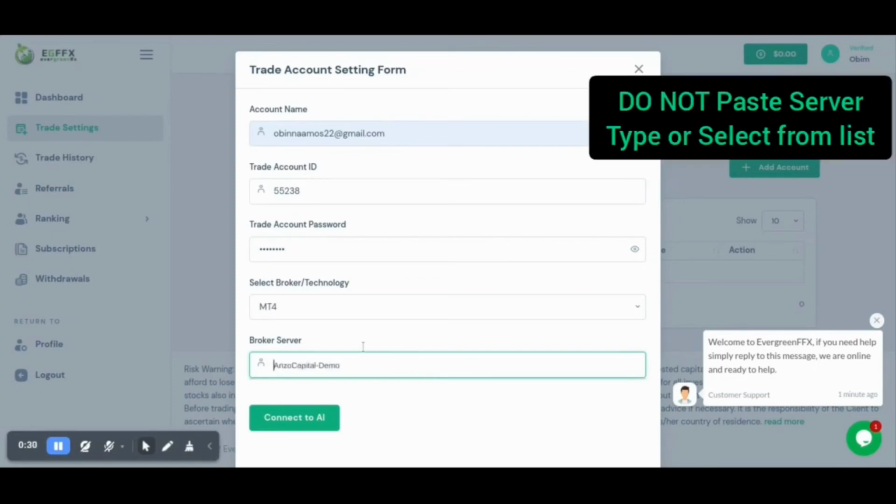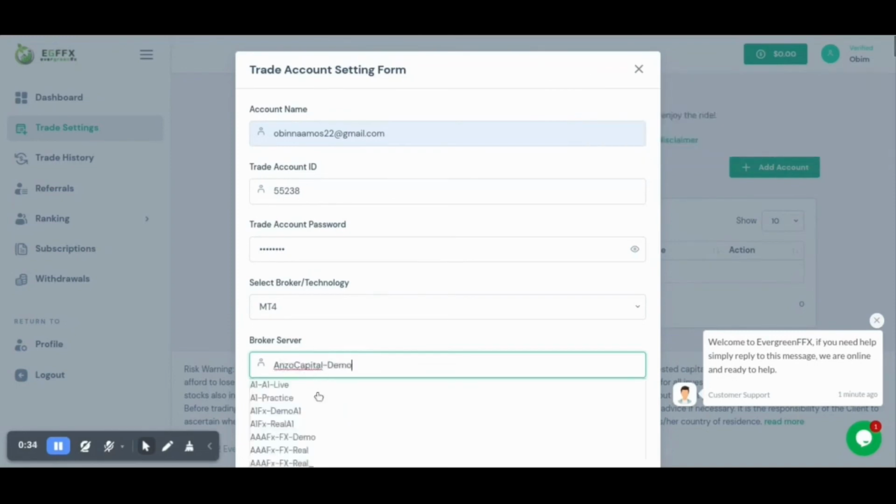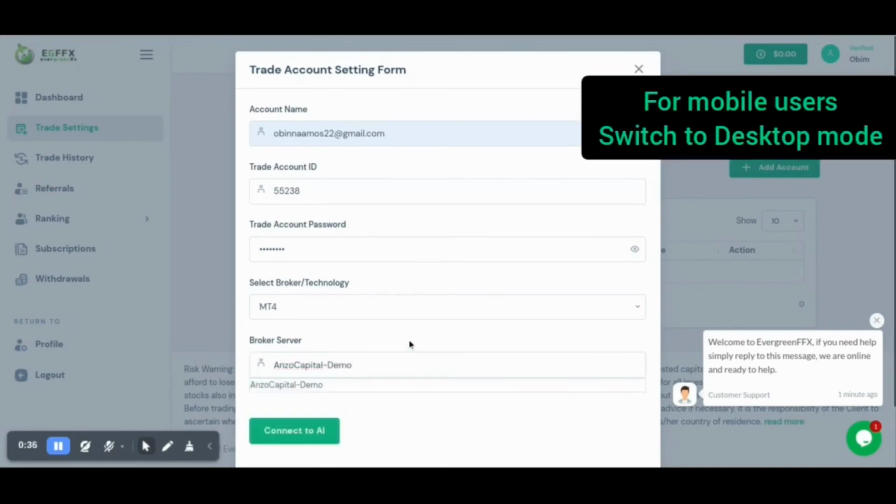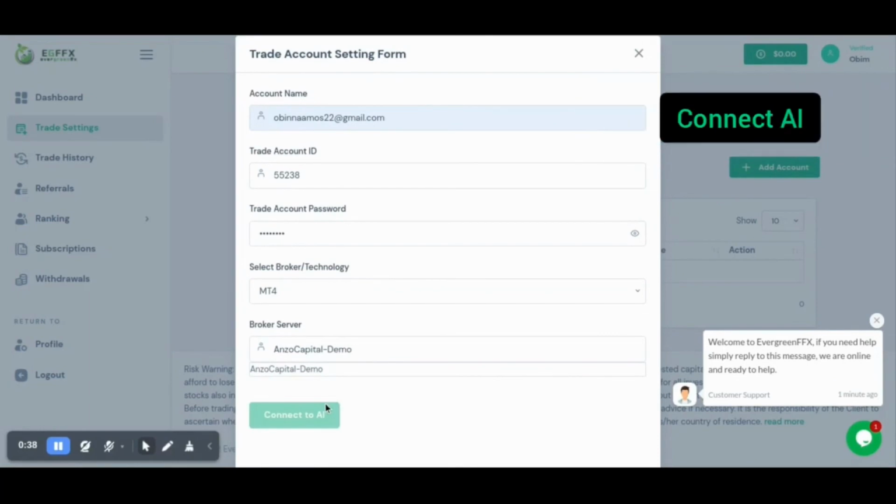Note, do not copy and paste server. Rather, type it in or choose from drop-down options. If you are on mobile, switch to desktop mode to see the form. Next, click Connect to AI to continue.